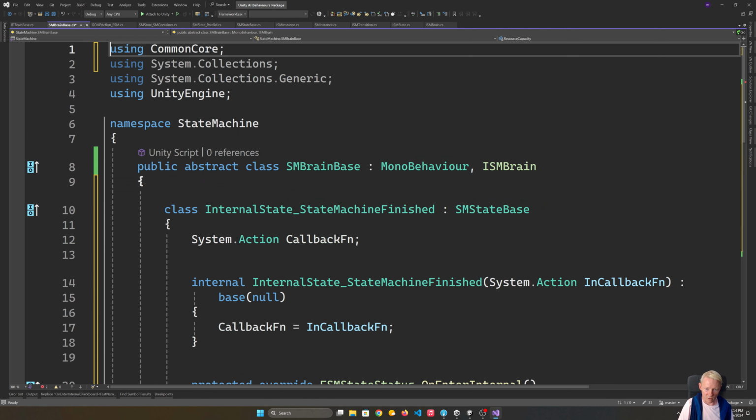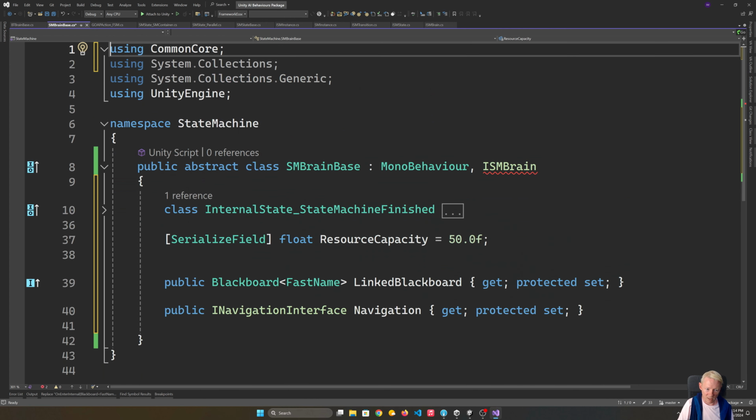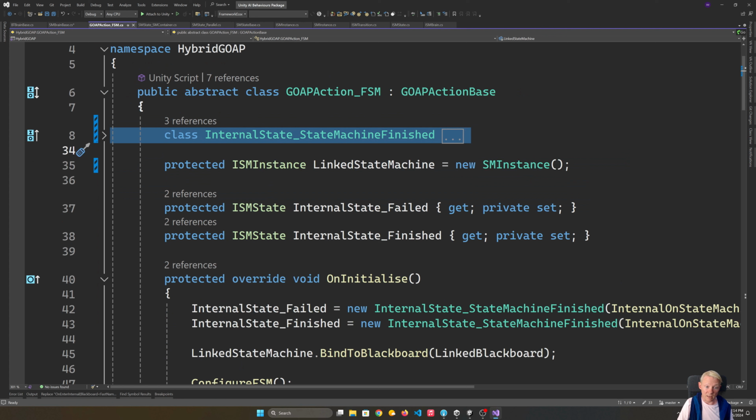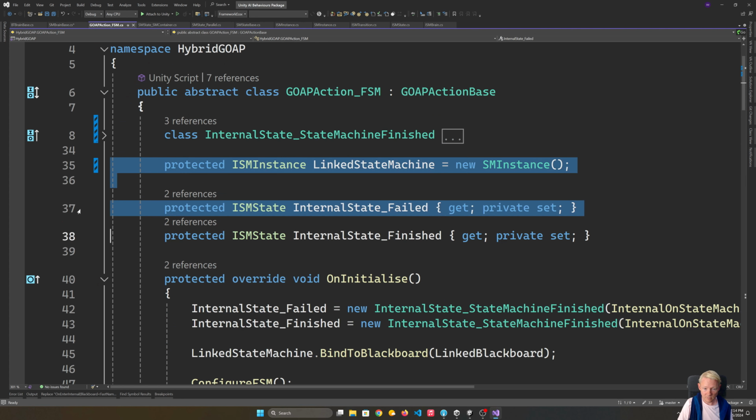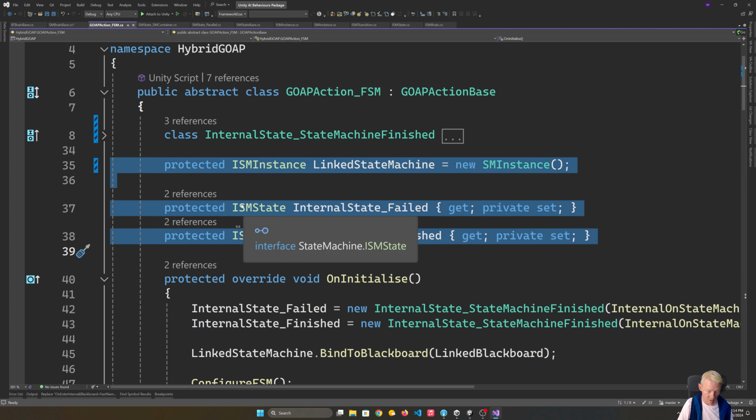So I'm going to bring those, but I'm also going to collapse that. So, okay, we'll have the Blackboard. Now the brain next would have the behavior tree. In our case, we would have the linked state machine. And we will also have those internal states there. So we'll bring those over. That's good. So we've got our linked state machine.